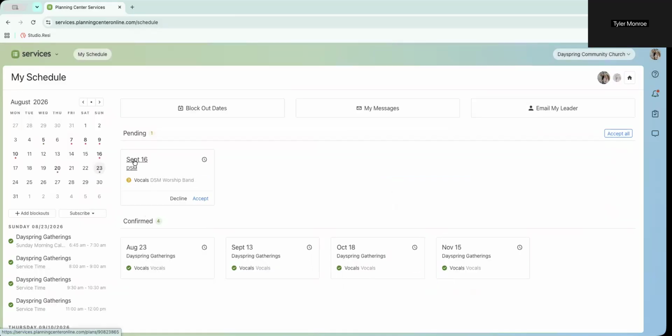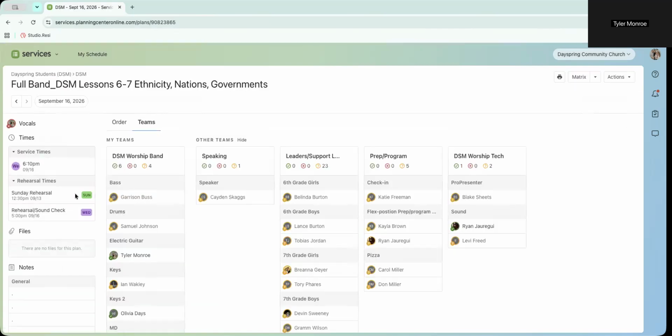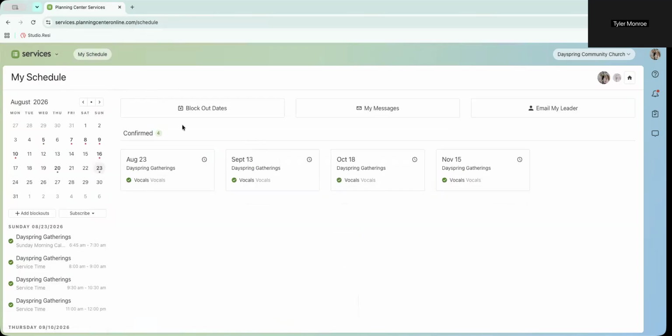And like I said, if she puts in a blockout ahead of time, so it's blocked out now, but if she put the blockout ahead of time and then I try to schedule her, it would automatically decline that. Or it would at least tell me that she's in. Oh, actually, it has declined. Sweet. So it's taking it away because she put a blockout. She was gone the day of the service. It declined.